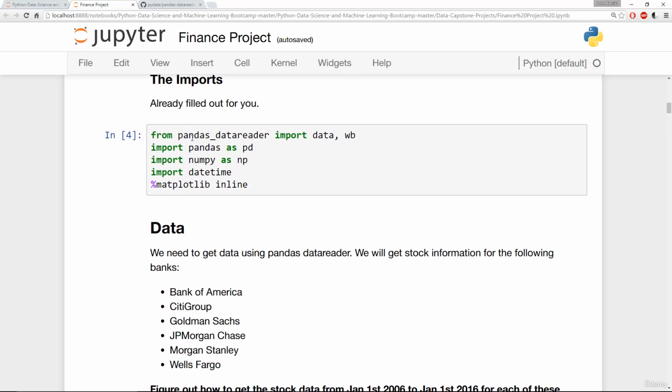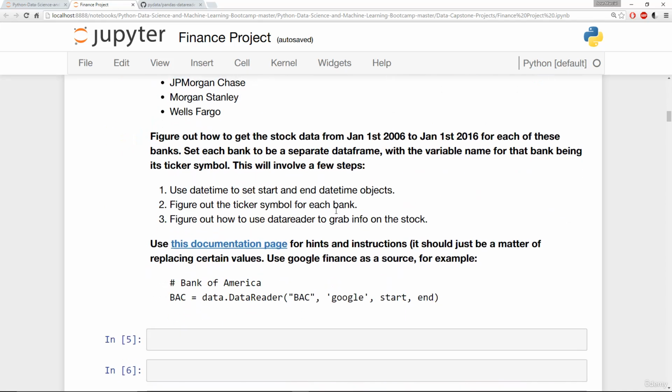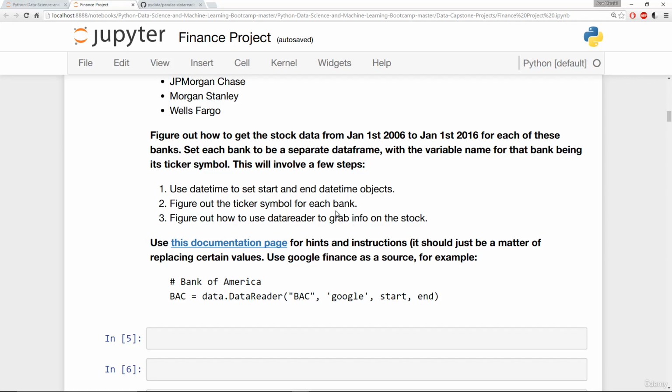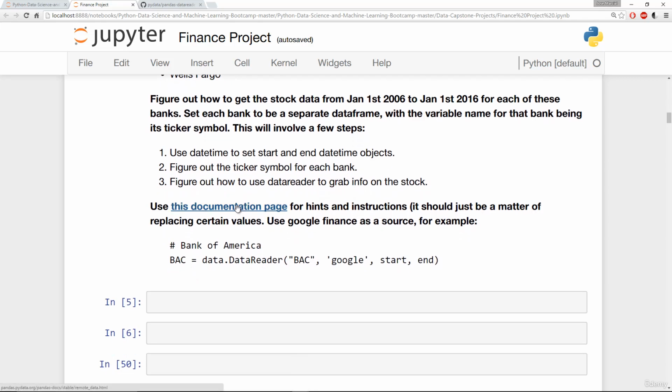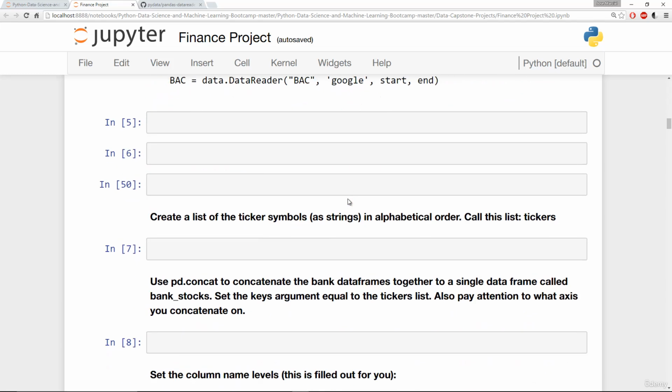We have some imports filled out for you, and you're going to get the data directly with pandas from the internet. And there's a documentation page to give you hints and instructions on how to do that. And again, since this is a data capstone project, it's a little more vague on how to actually get that data. It doesn't tell you step by step, but the documentation page should be pretty clear on how to get it. Again, you can go ahead and reference the solutions in case you get stuck on this step.